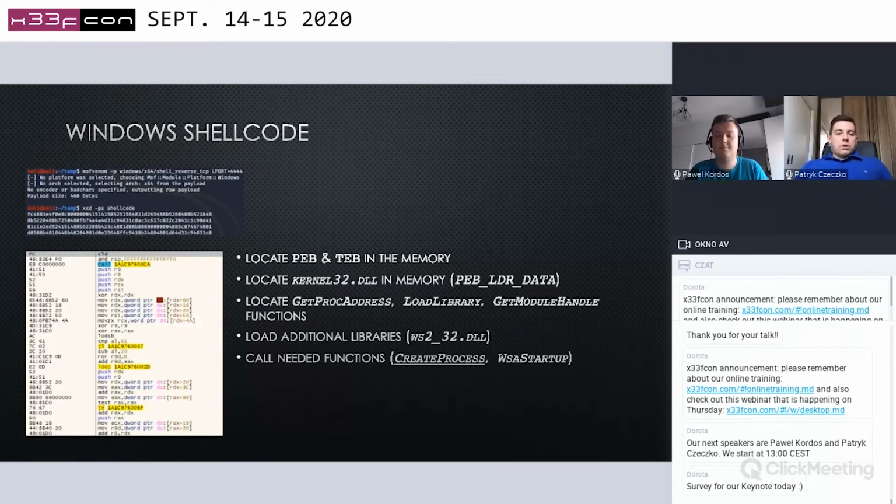So how does Windows shellcode work? First, the process environment block is located in memory. It's quite easy to locate it. Then the process environment block has links to loader data, which has information about loaded modules. I guess every application has those Windows libraries loaded at runtime, like kernel32 or ntdll, and we can browse those libraries in memory to find the functions that we need, and mainly these are GetProcAddress, GetModuleHandle and LoadLibrary.